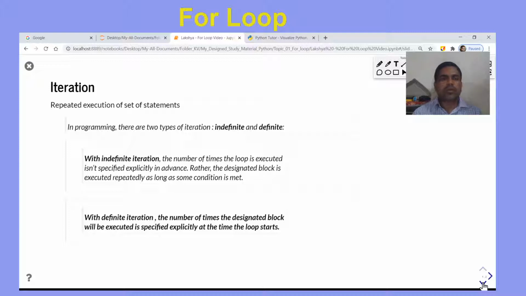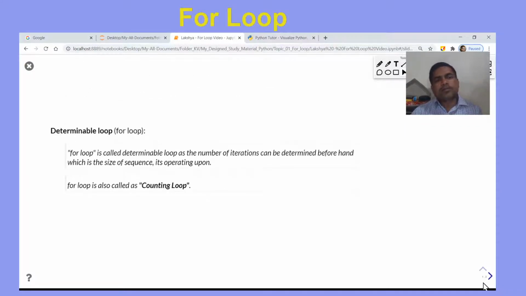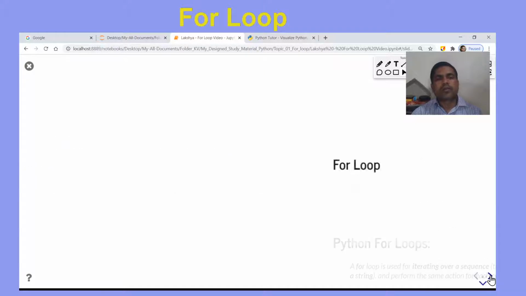One loop is called for loop, and another loop is called while loop. In today's lecture, we are going to study more about for loop. In a for loop, when you know the number of iterations, like how many times you have to repeat a loop, in those conditions we use a for loop. This for loop is also called a determinable loop, because since the number of iterations is already known, it can also be called a counting loop.